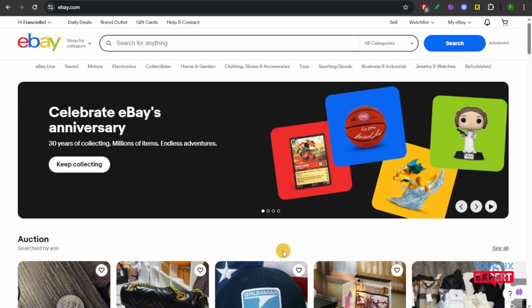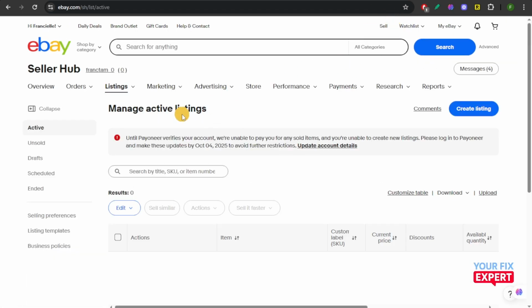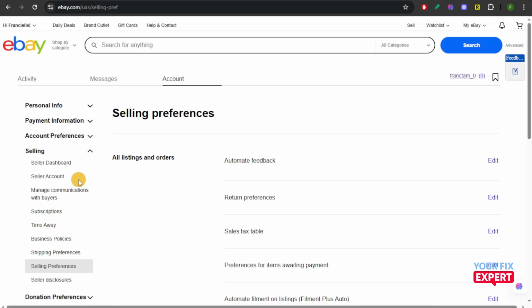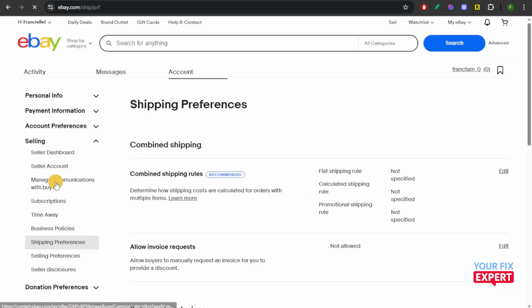So from your eBay on the browser, you're going to click on Sell to go to your seller dashboard. And then from here, you are going to head over to your selling preferences. So click over here from the left side of your screen. And then from here, you are going to find shipping preferences and you're going to have to click on that.